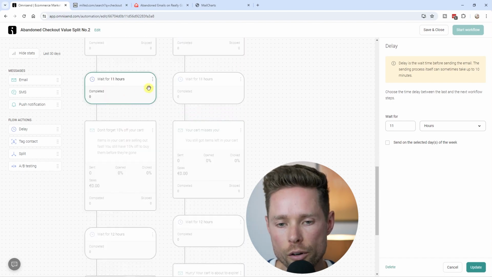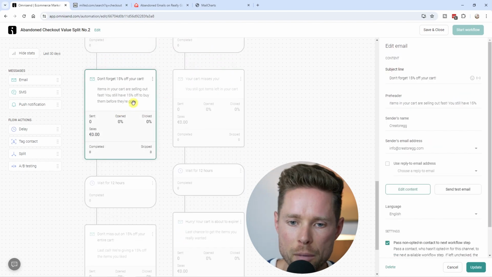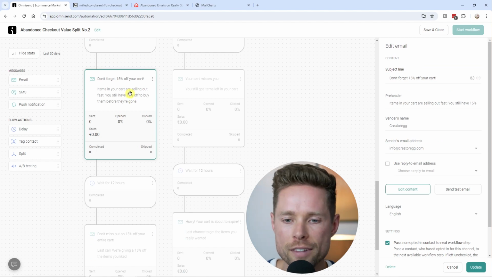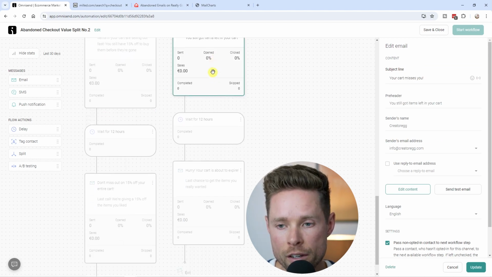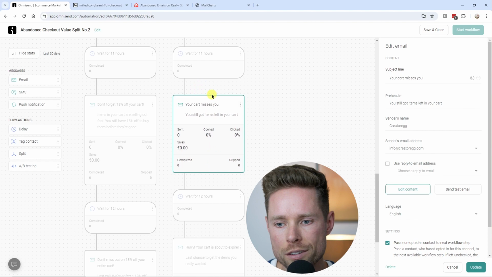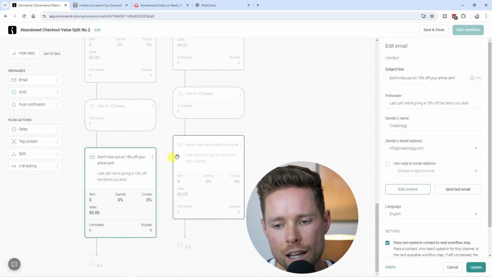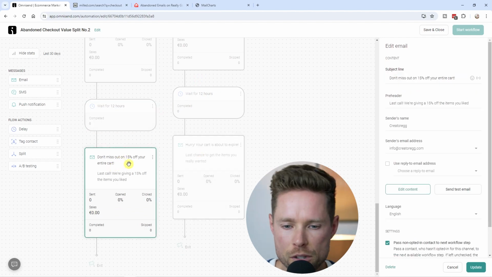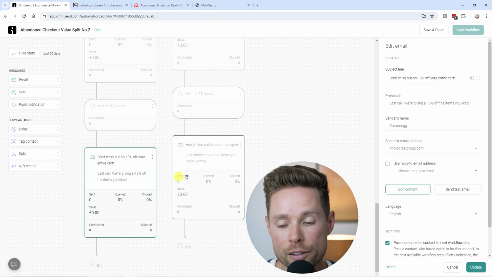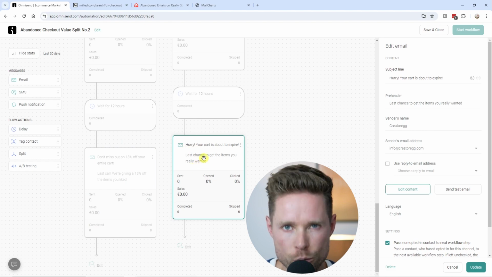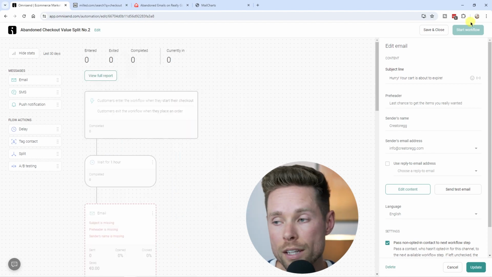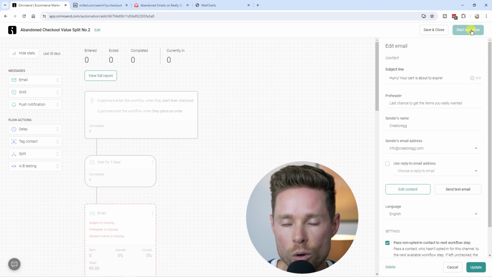So we wait for another 11 hours, then another email reminding them of that 15% discount. This is just a reminder without the discount code, for the ones that have a cart value of less than 50. Then another wait period of 12 hours, and then one last email with another discount code. So the same discount code, the reminder. And then this email is just a reminder without the discount code. So whenever you're ready, you can click on start the workflow, and then the workflow will become active.